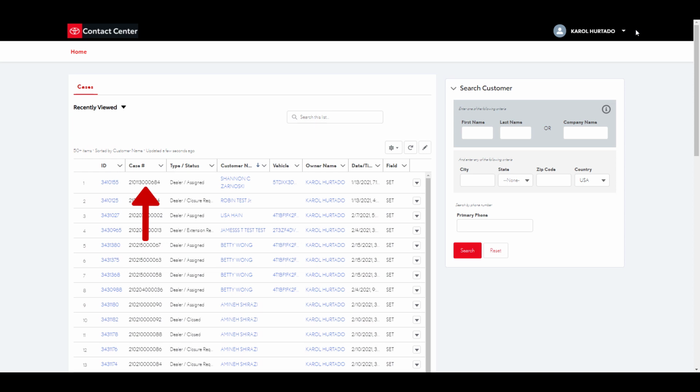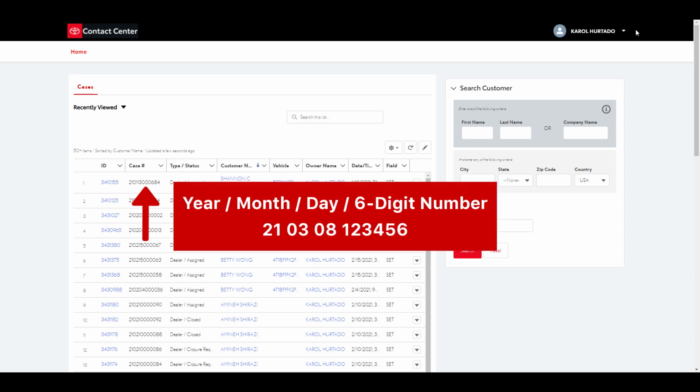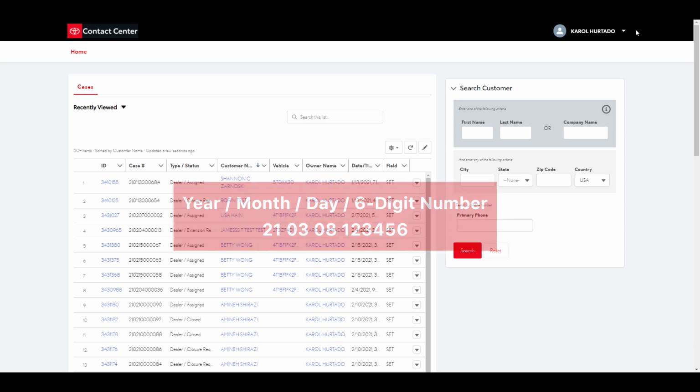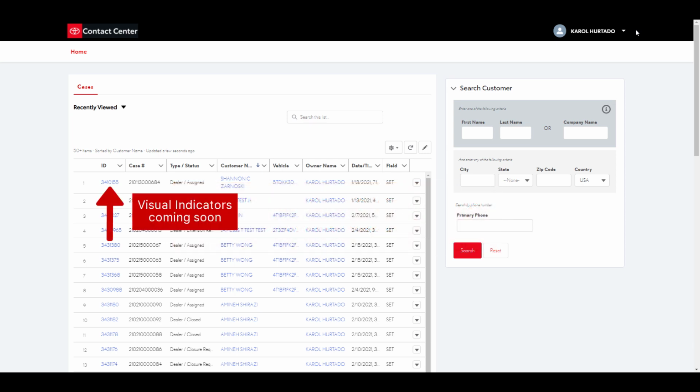Here is the case number you are familiar with, which still uses year, month, day, and a 6-digit number. It is what the customer is given. Next to that is an ID field that is generated by the new application, which you can click to take action on your cases. Moving on, type status, customer, vehicle, owner, date, and region area all display.